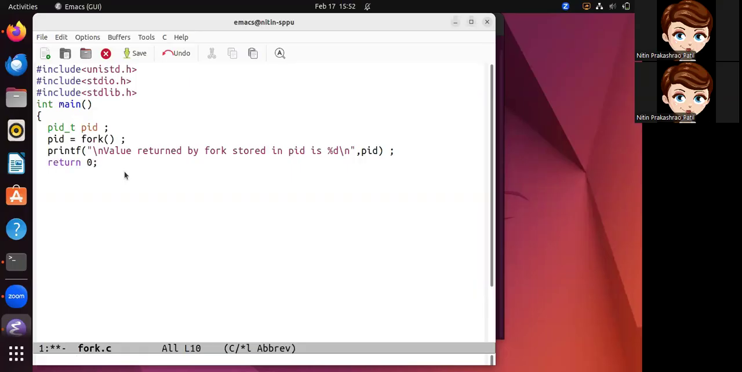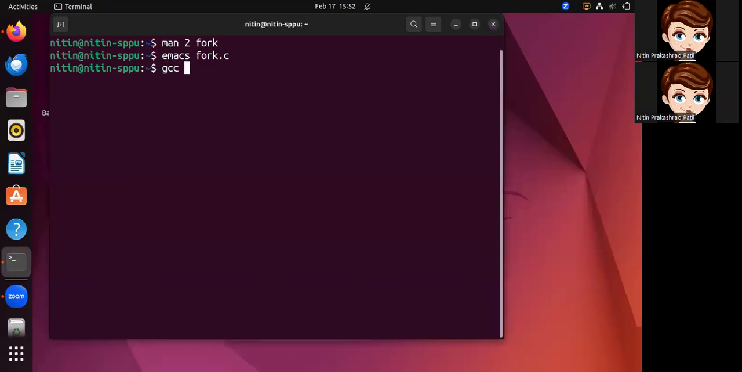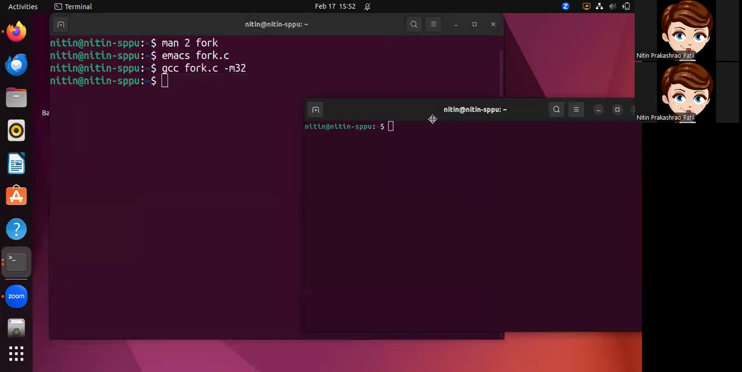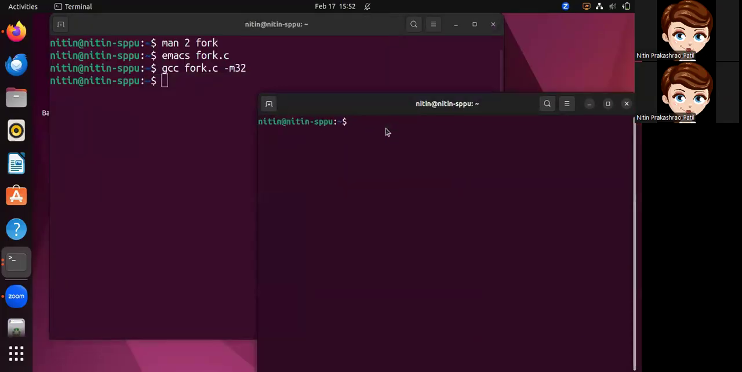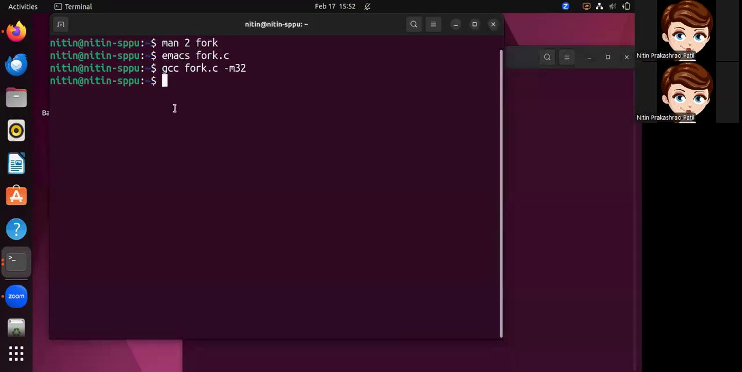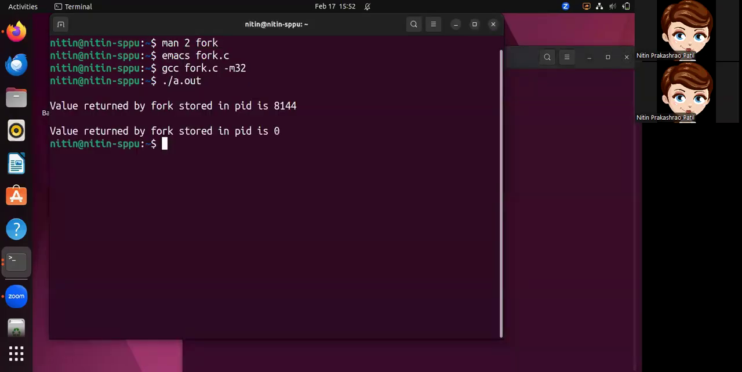Now let us try to see what this code displays. Let us save this code. Let us compile: gcc fork.c -m32. I want a 32-bit file created. I'm also using another terminal here, which we'll require after a while. So let me execute this code.